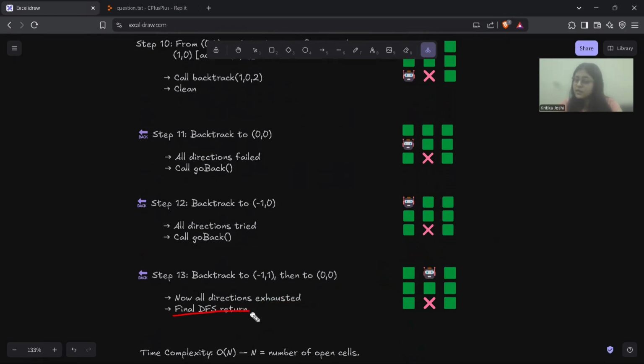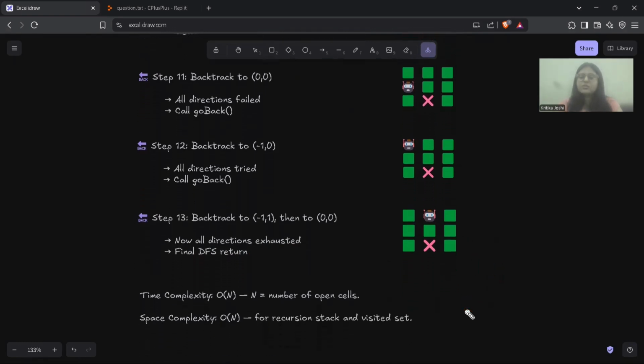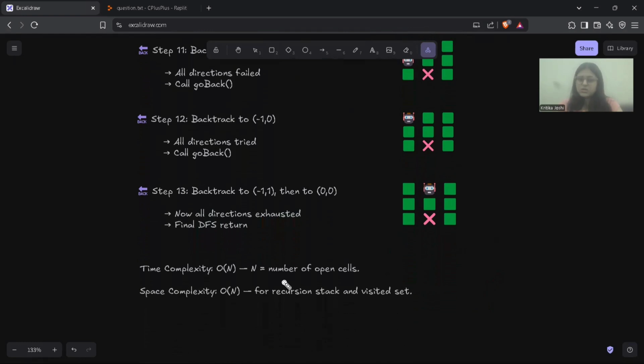And now the final DFS return takes place, which means that the entire grid has been successfully cleaned and we have achieved what we wanted to achieve. So now what is the time complexity of the solution? It is big O of n, because of the number of open cells we have visited so far, and the space complexity will be for the recursion stack and the visited set we are having.